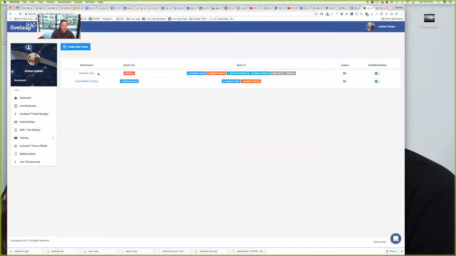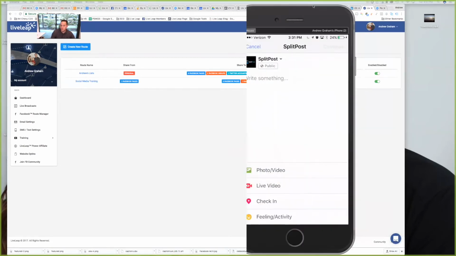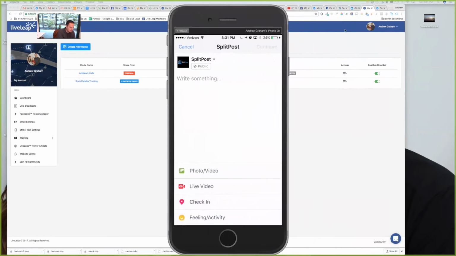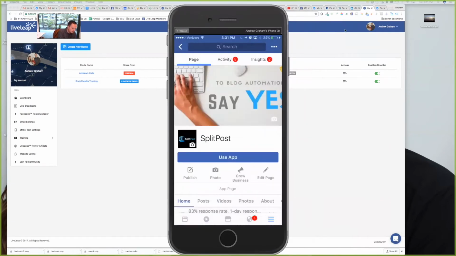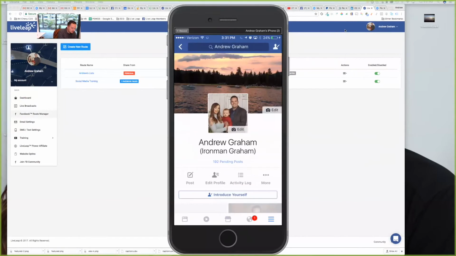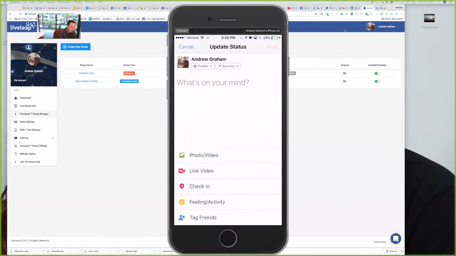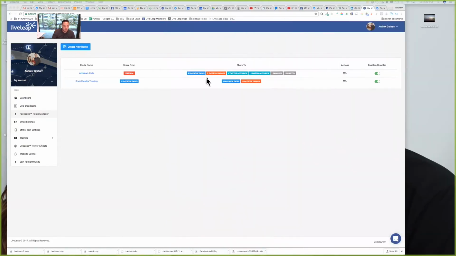So now as you see here, I have one that I go live from my profile, my personal profile. Looking at my phone again, that you see here on the screen, here's my profile, right? My personal profile. I would go to post, and then I would go live. Now, what's going to happen is when I go live on my personal profile, it's going to follow this first step, and it's going to syndicate, or automatically share, to all of these locations set up in the route.